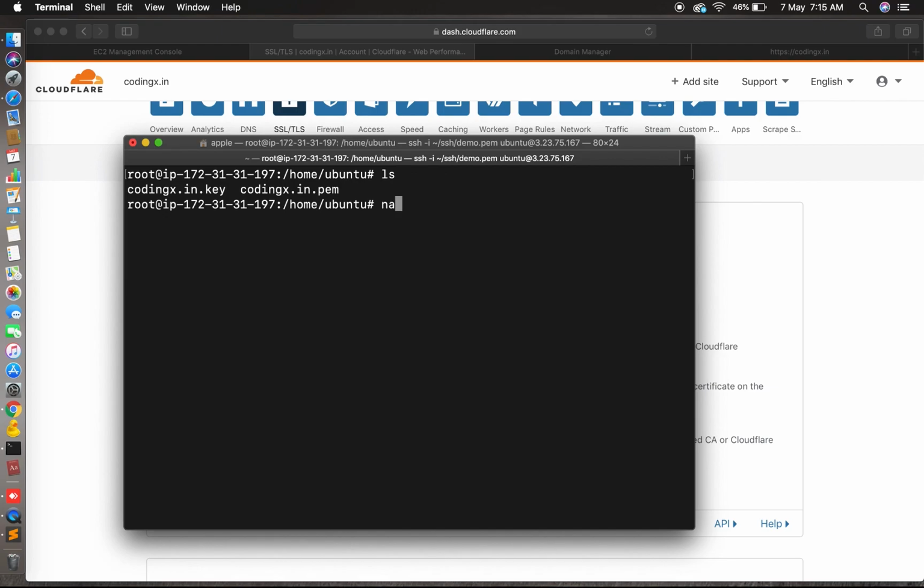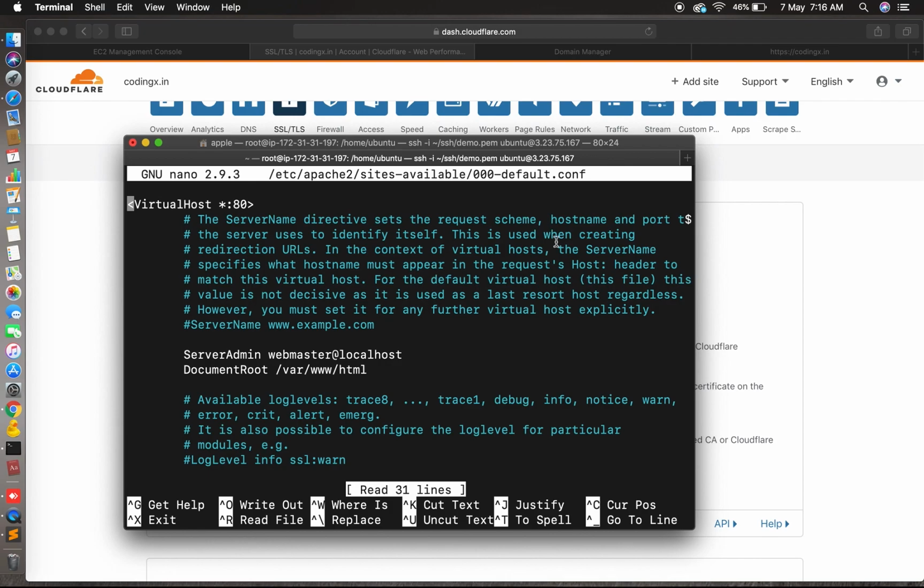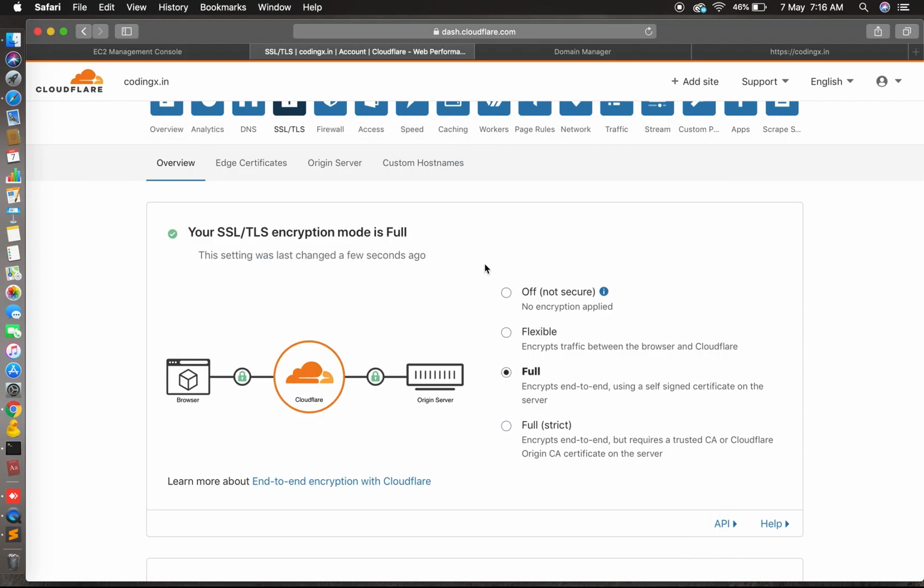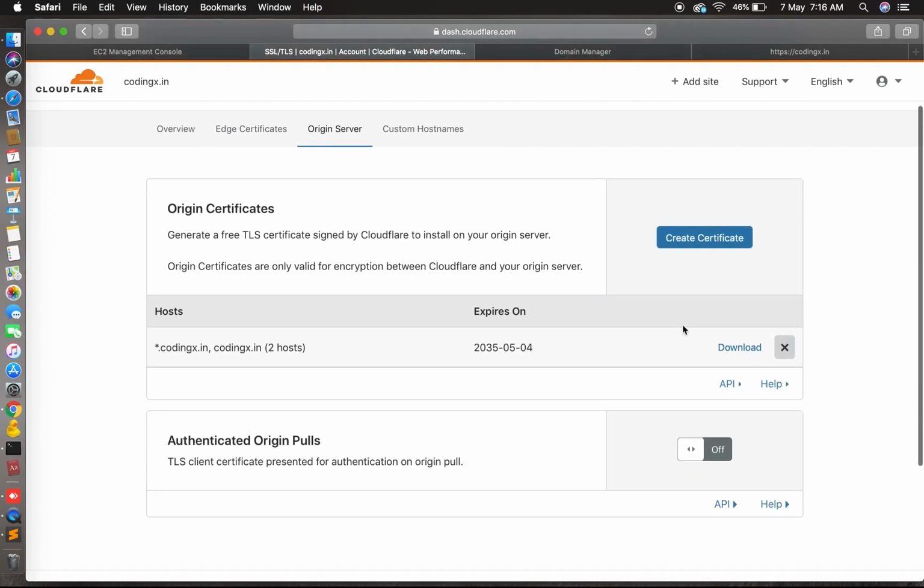So I'll edit that one. My default virtual host is 00-default.conf. You can check your domain's virtual host also for your server. Nano, it is in /etc/apache2/sites-available/default.conf. Yes, enter. Here is the virtual host. So you can do one thing, go to origin server and download.